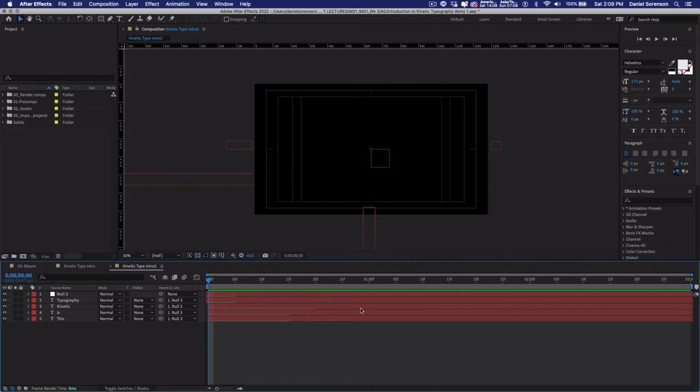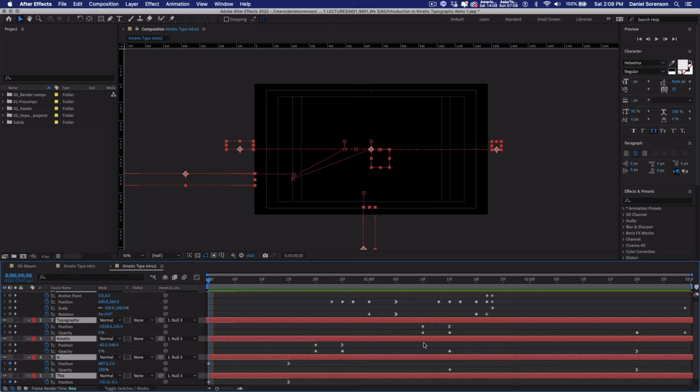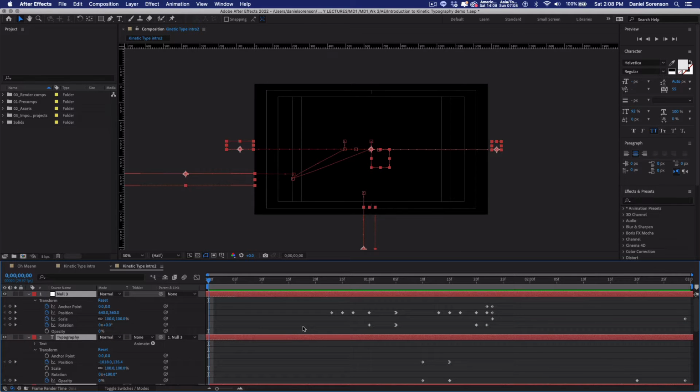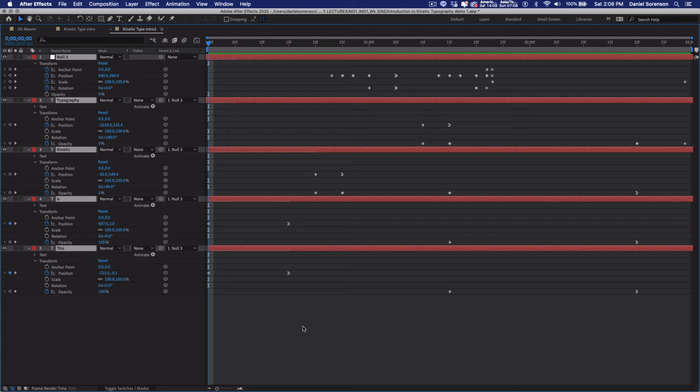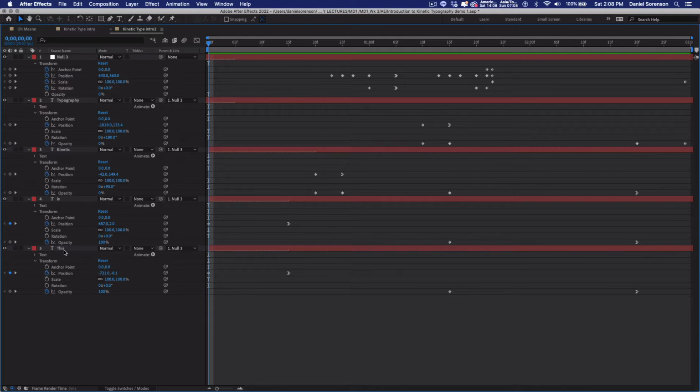I'm going to select all the layers, press U to reveal the keyframes. Okay, so I'm going to hover over the timeline, press the tilde key, and just look at the timeline. So we can see this has keyframes right at the beginning, so those should appear right there. And then kinetic doesn't start until right here. So I'm going to trim this layer so that the layer doesn't appear in the timeline until kinetic, the word kinetic, actually appears in the composition window.